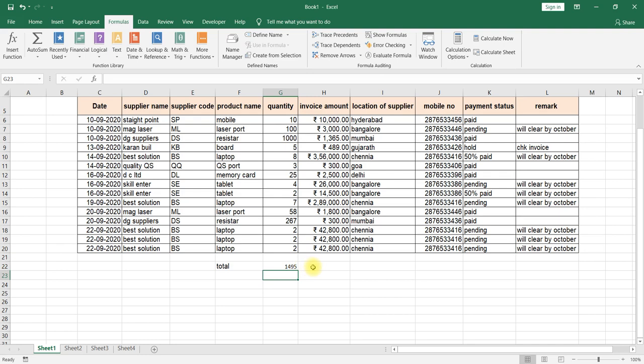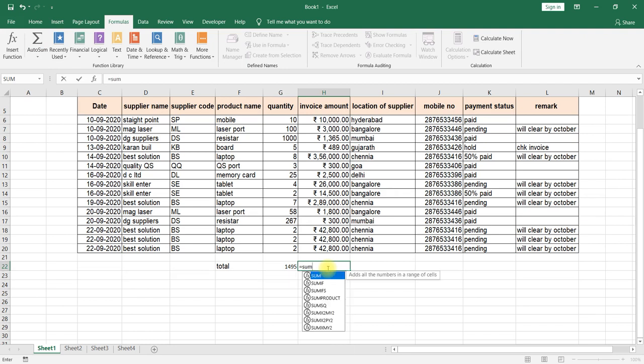Or else the best practice is, instead of using this one, we can type the formula here: equal to SUM, then open the bracket, then select the cells which you would like to total. Then close the bracket, enter.